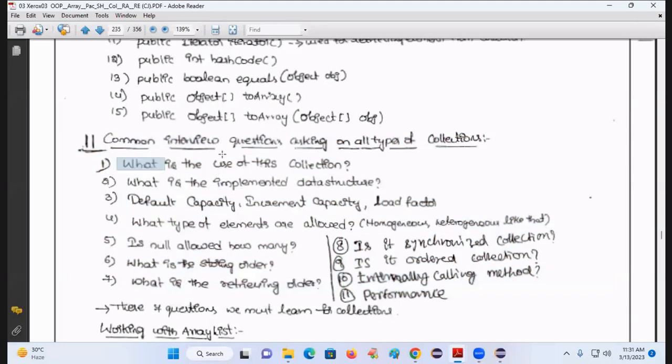What is the collection? What is the use of the collection? What is the implemented data structure? Default capacity, incremental capacity, load factor, what type of elements are allowed? Is null allowed or not? What is the storing order? What is the retrieving order? Is it synchronized or not? Is it ordered or not? What is the internal calling method? And what is its performance? Which collection is faster in which operation?